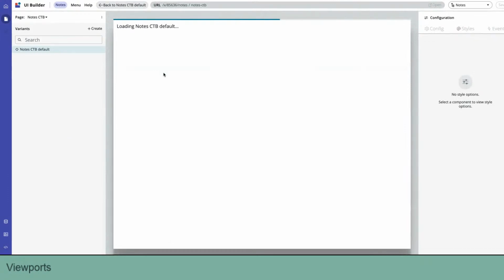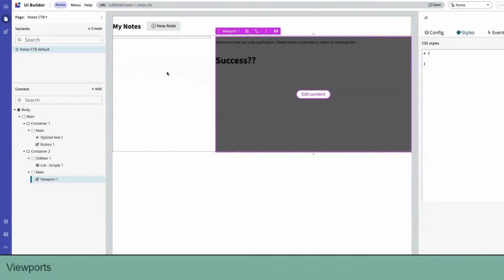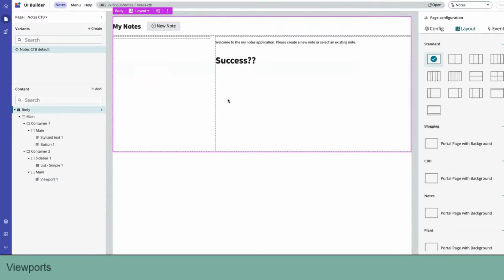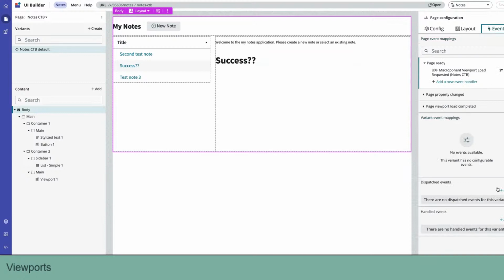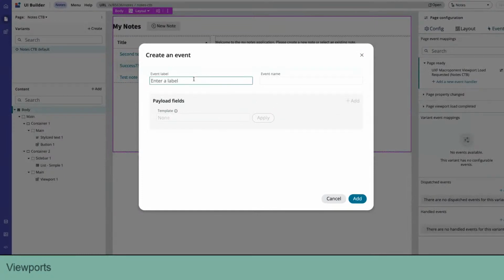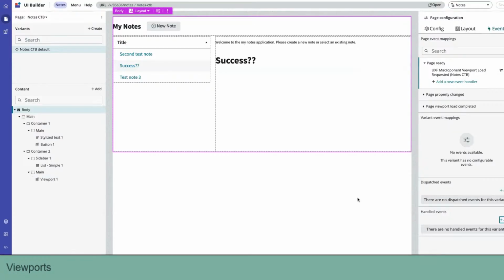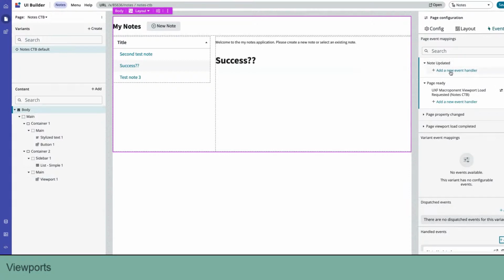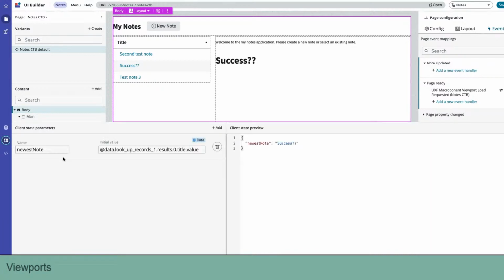We're going to go back to this main page. And then I'm going to add a handled page event that matches that dispatched page event from the child page. Did we call it note updated? I should keep track of things better. I don't remember. Note updated.